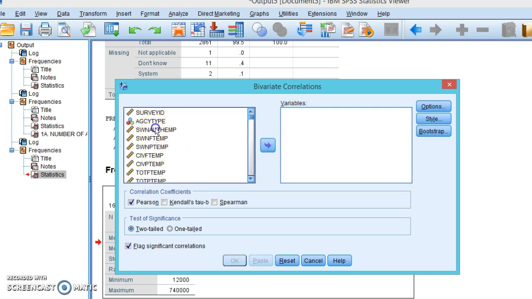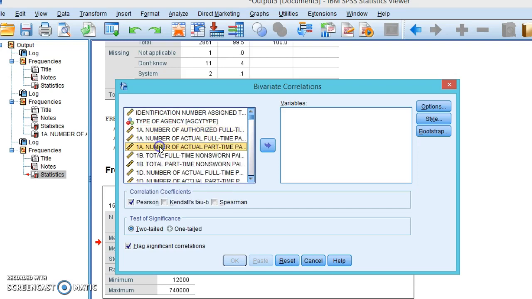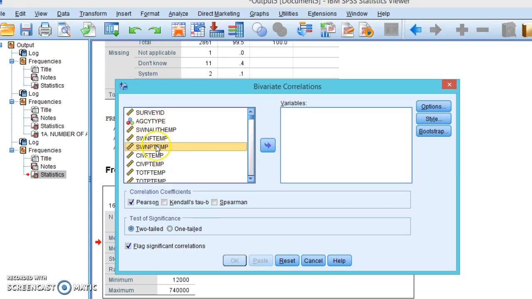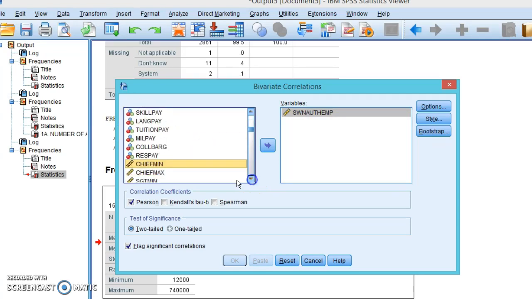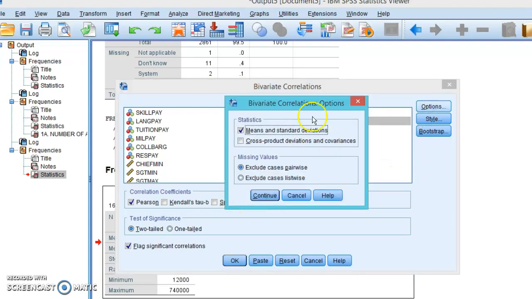I'll put them back just so you can find them with me. You may want to flip from the labels to the names, and we need to find sworn auth env, and they have little rulers by them. They are quantities. We also need to find the chief max. You can even start typing the word chief, like CH, and it'll find the chief max. Once you have both those variables in there, click Options. I like to ask for some extra stuff with mine. Select the means and standard deviations, because that gives us more information about what we find. You could ask for some of the other stuff, but it's not really necessary.